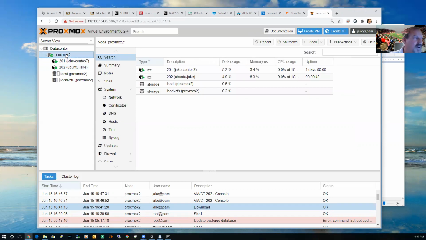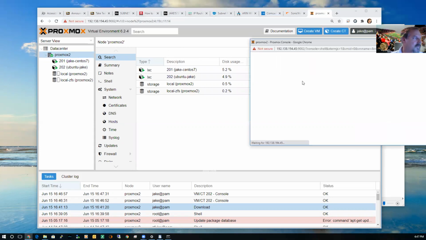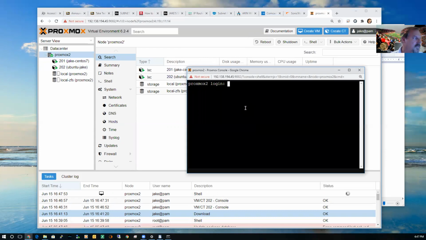Log into the Proxmox console. Get a shell window here. Now it's asking me to log in here. It did not ask that when you logged in as root, but it asks that when you ask for a shell when you're logged in as yourself, because it's giving you the ability to log in as root, but I still don't want you to do that. I want you to log in as Jake. Password, it's what I set it to.